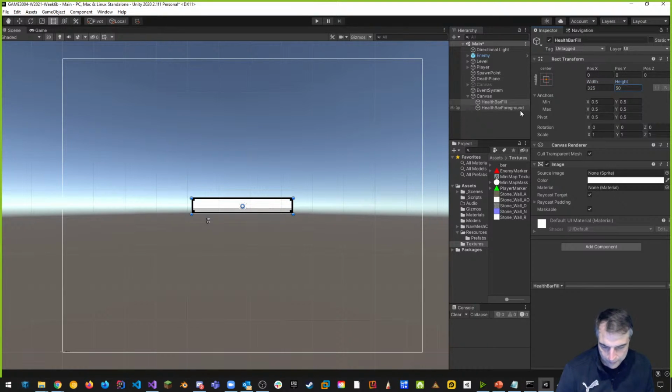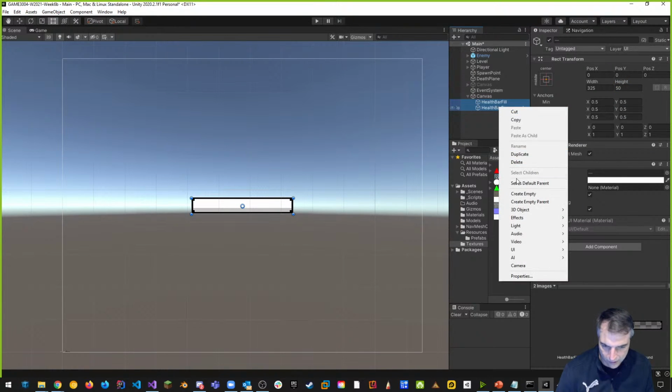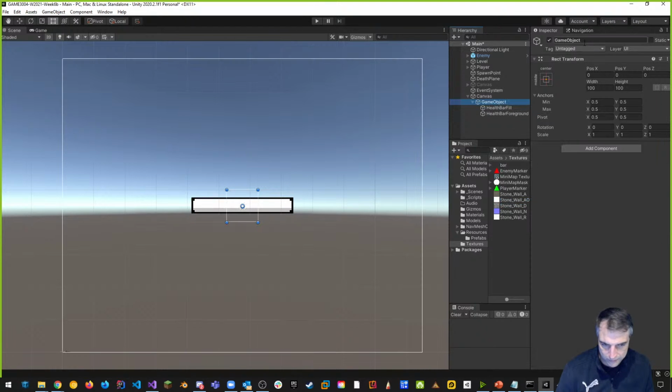And what I want to do is make it so that these two things are child objects of the health bar itself. So again, select both those two items, right click and go Create Empty Parent. And we're going to make this thing called health bar.